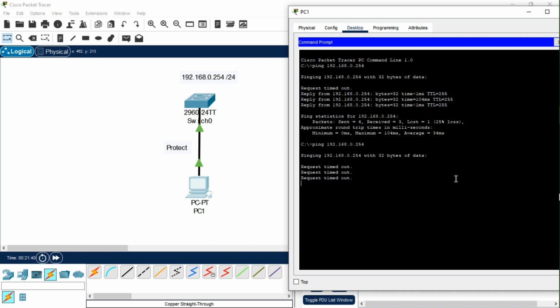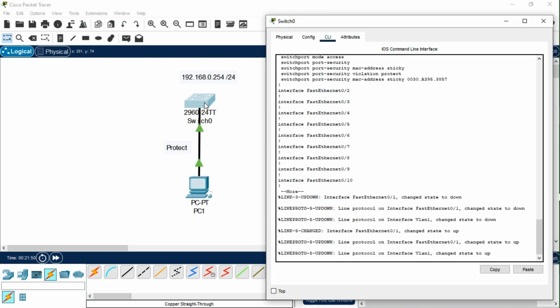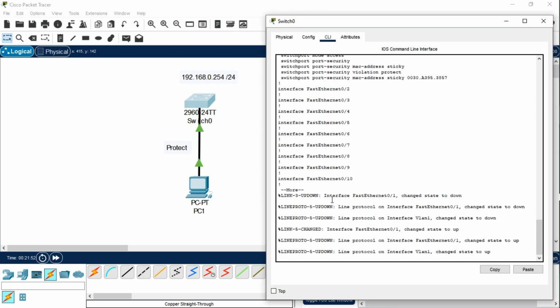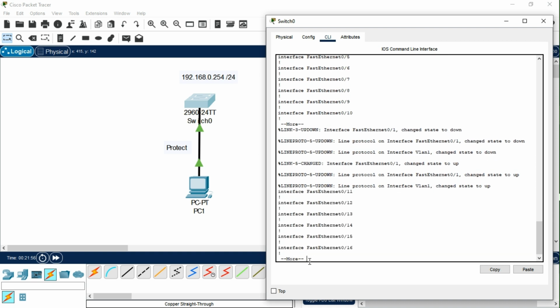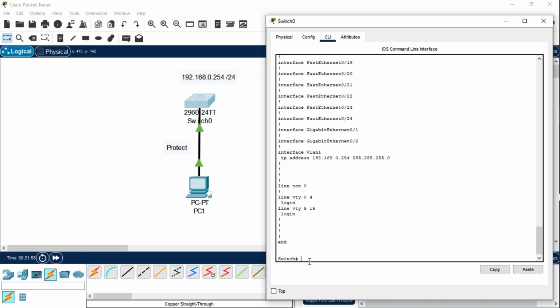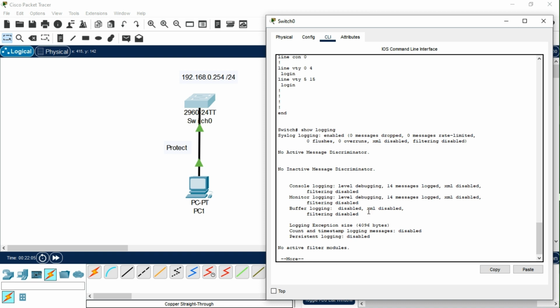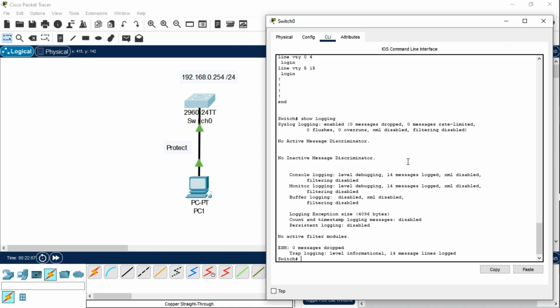Okay, so the data is basically being blocked. And as you can see, that ping did not go through. We'll try it one more time. We'll come back to this. Let's go to the switch. Okay, and we're going to come in here to the switch. And on this switch here, I'm going to type in show logging. And as you can see, we really don't have much.